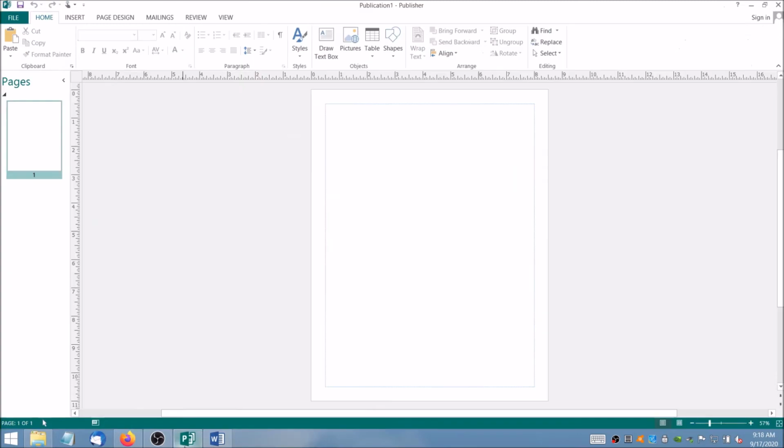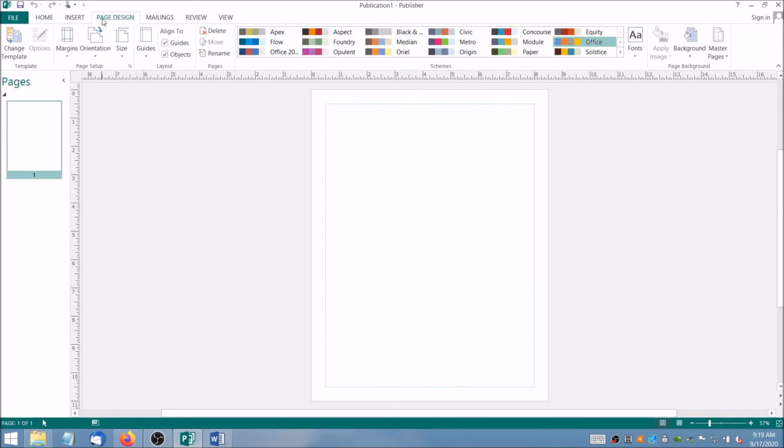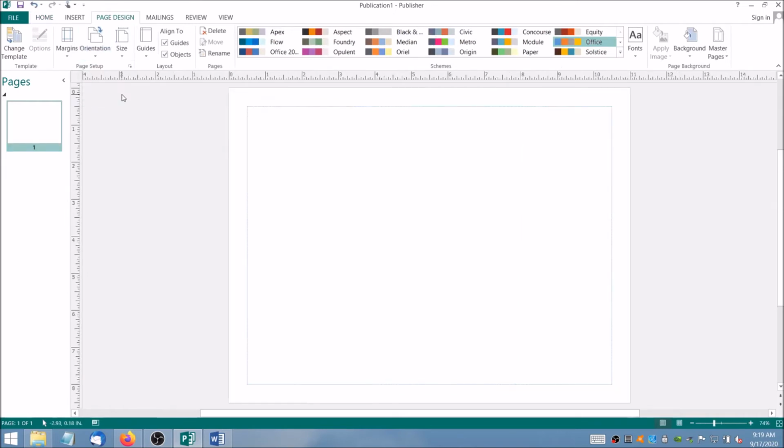So if we go into Publisher, I actually already have a blank page open, but that's okay, even though it doesn't look like a brochure yet. We're going to go to the Page Design tab, and for orientation, we are going to select Landscape. You may have already selected this size from the very beginning, so you might not need to do that, but just for good measure, go to Orientation, make sure it's set to Landscape.